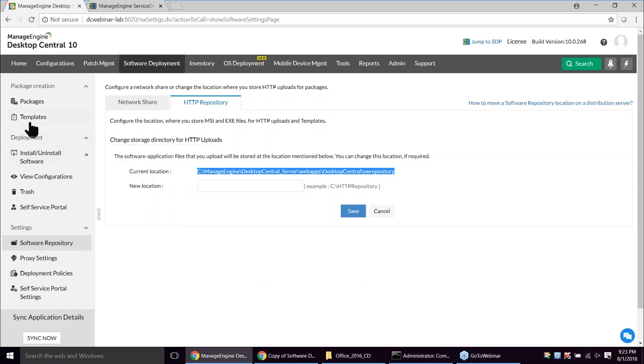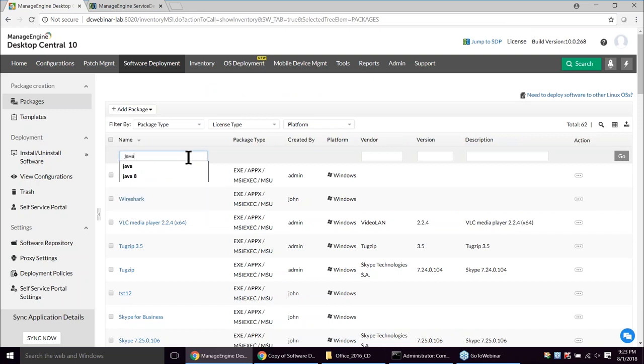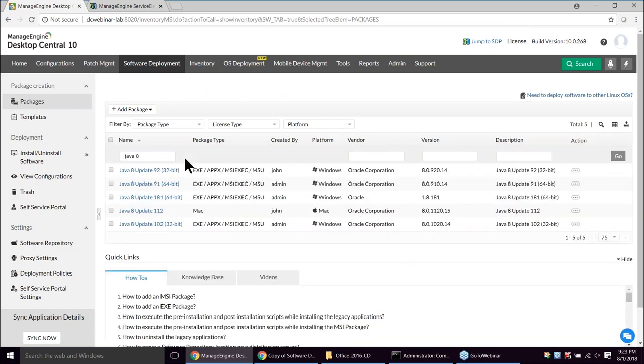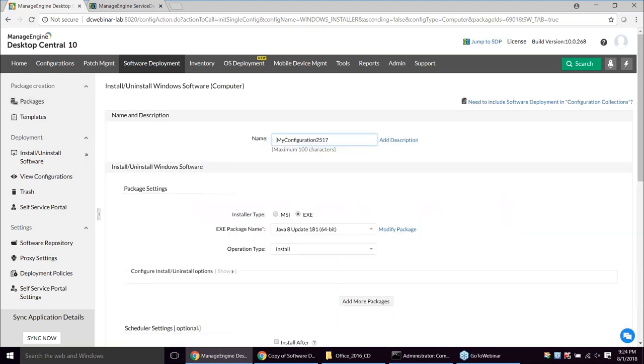Once the application is downloaded using the templates, we can click on Packages where the specific application will be available. We can search for Java 8 and it will be available from the list of packages. I can go ahead and select the package that I want and install it for a specific user or for a group of users, or I can install it for a specific computer or a group of computers as well. I'm going to choose computers since Peter wants John to install Java on all the machines in the network.